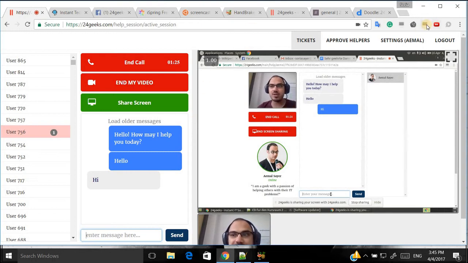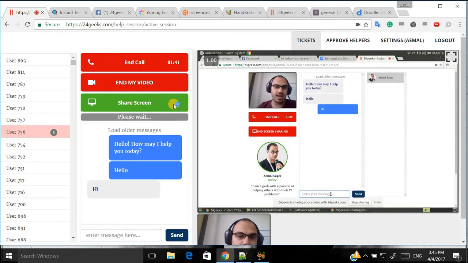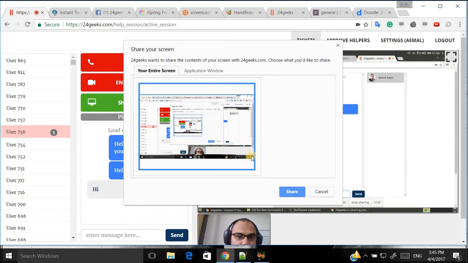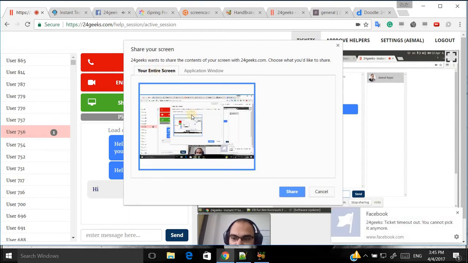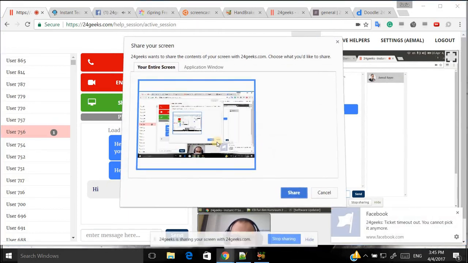The browser extension needs to be installed for the first time by the user if she wants to do screen sharing. And if I want to do screen sharing with Surya, I will just click on share screen. And then I will be able to select which screen I want to share, the entire screen or a specific application screen. So I will do an entire screen.